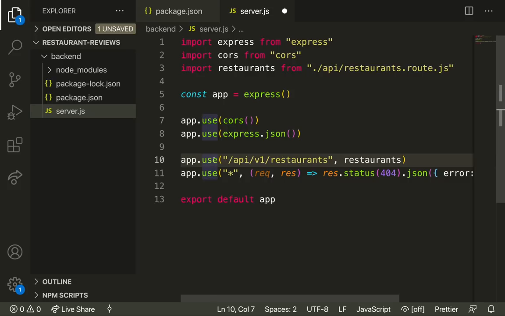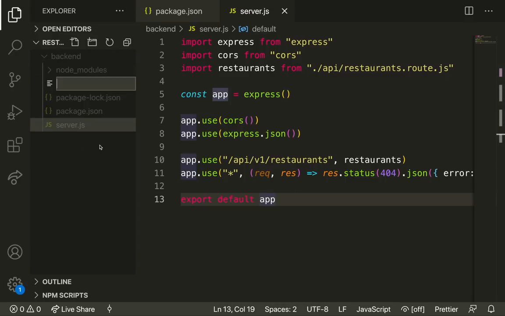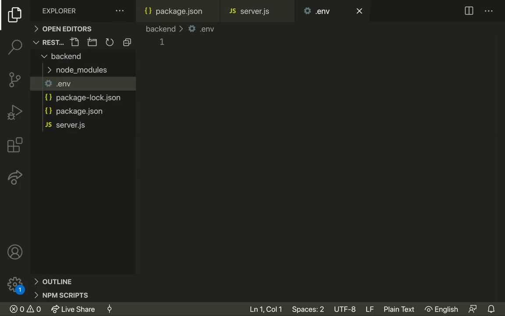But before we create that file that connects to the database and starts the server, we'll create a .env file to store our environment variables. So I will save this. I will create a new file, go to new file, and then this is just going to be .env. This is where we're going to set the URI of our database. So we need to get the URI.